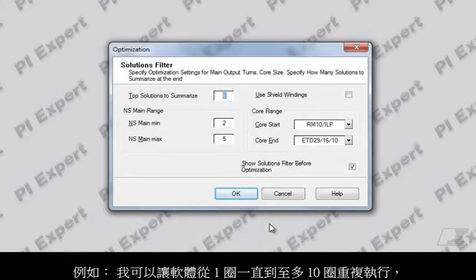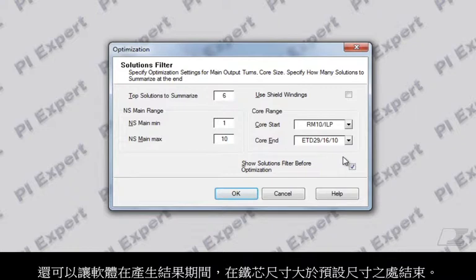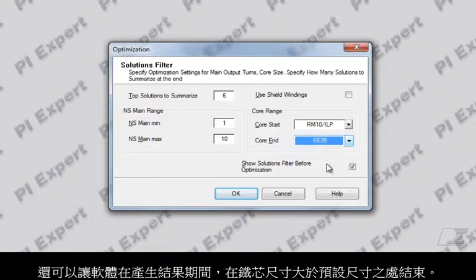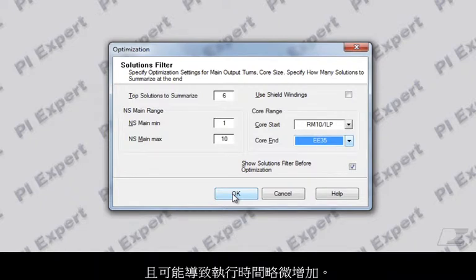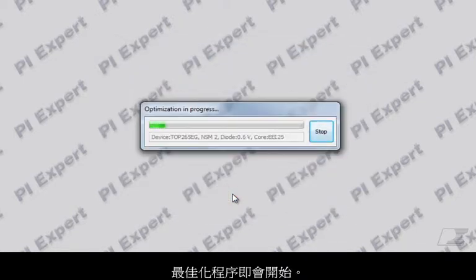For example, I can ask the software to iterate from 1 turn all the way up to 10 turns. And I can ask the software to end at 1 core size higher than the default while generating the results. Bear in mind that increasing the turns or the core size will increase the combinations that the software will have to compute and may result in slightly increased runtime. Click OK. This starts the optimization process.